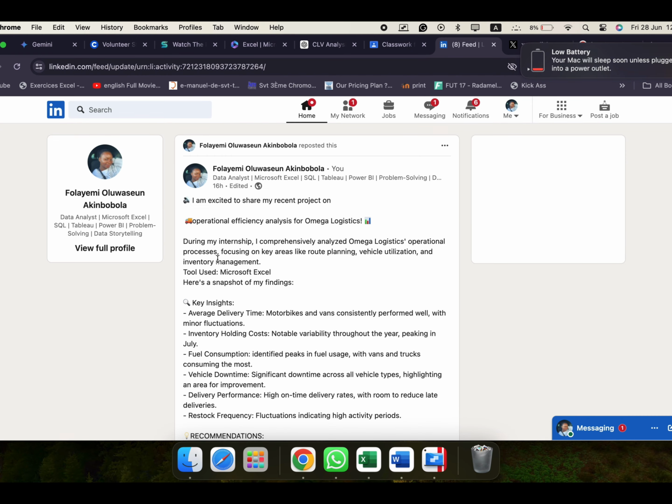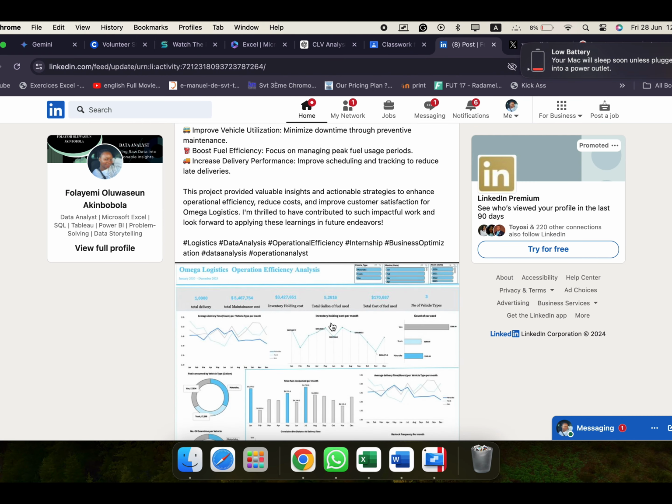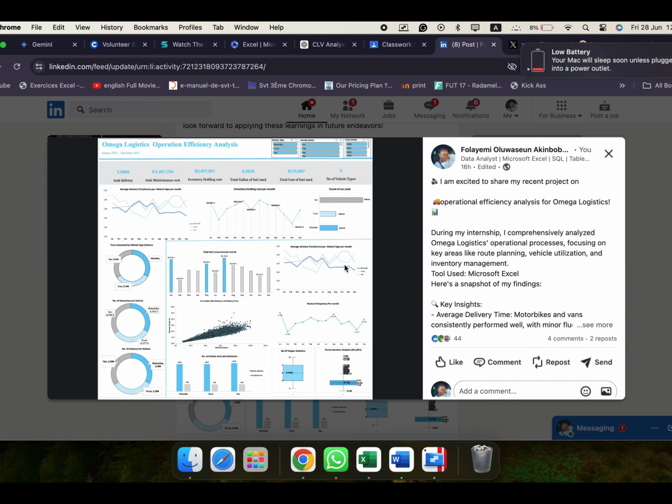In my recent project, I realized that there are too many charts on one dashboard. So I want to put it into a different dashboard. So to be two dashboards, but I will need a navigation button for that.